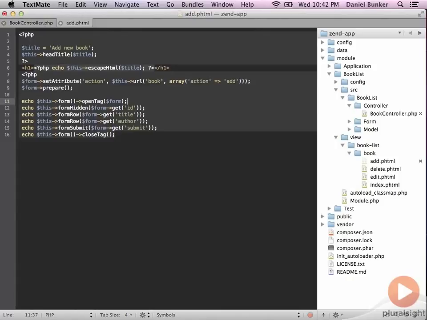So right here on line 11, we are opening the form tag. We then set the attributes, so we're setting the hidden ID, not the hidden title, but the actual title, and then the author, the submit button, and then we close the form. And so that's mainly it for the view.